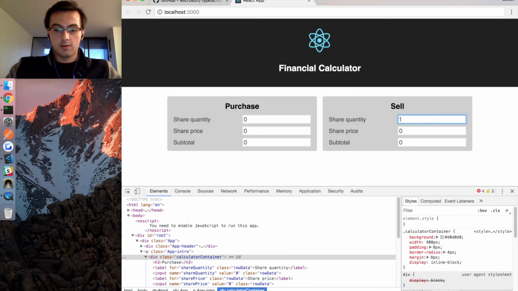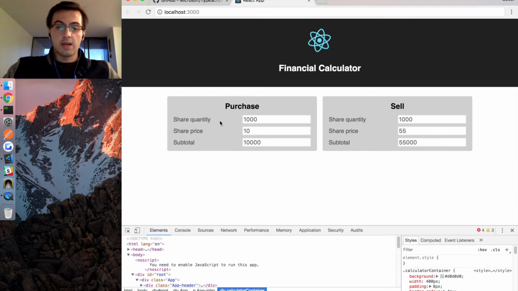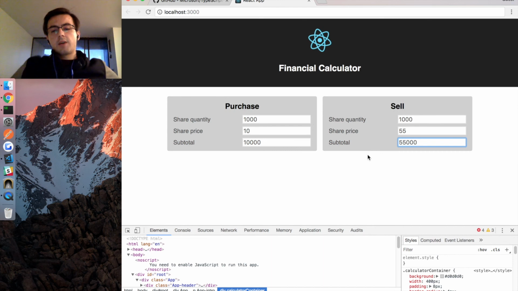Let's first confirm that the sell calculator is working. The purchase calculator is working. And now what we need to know is the difference from the purchase price to the sell price. And that'll be, I guess, for the next episode, where we're going to be creating reducers, action creators, using actions, connecting our two components to calculate the difference between the purchase and the sell.